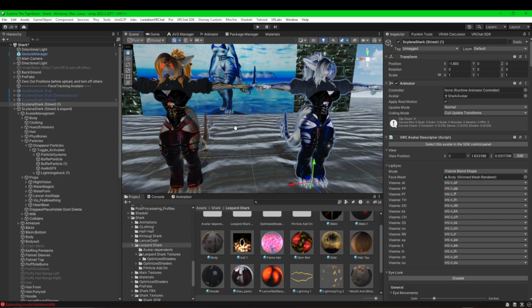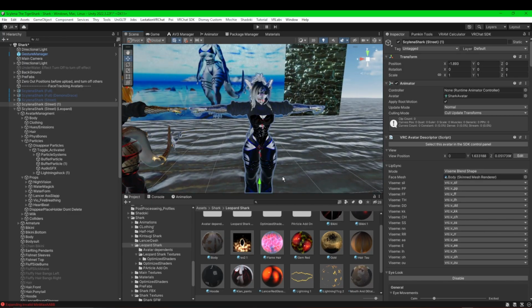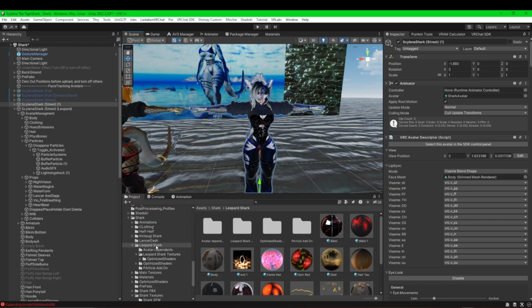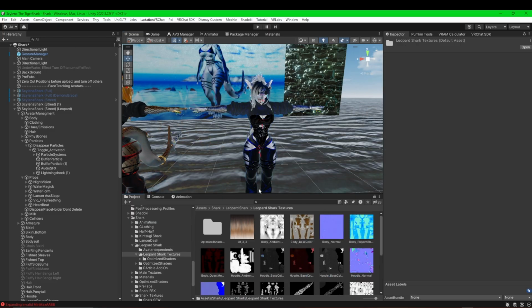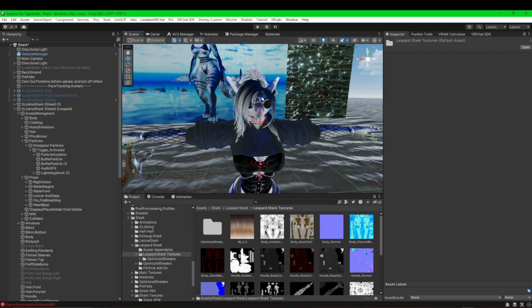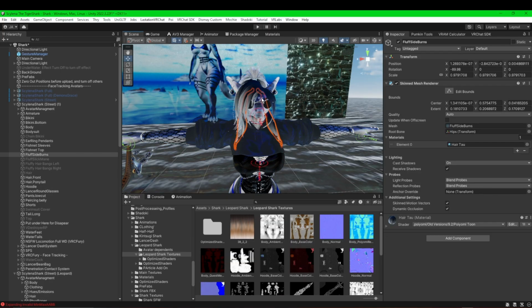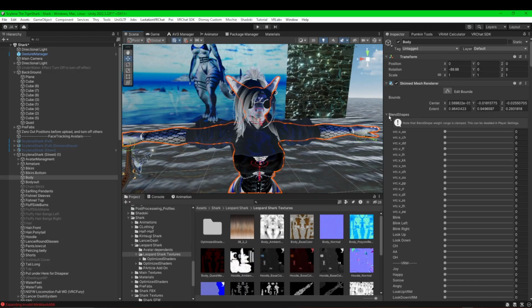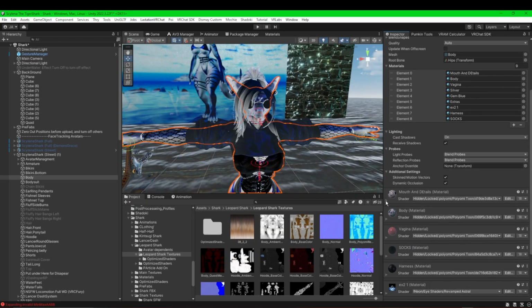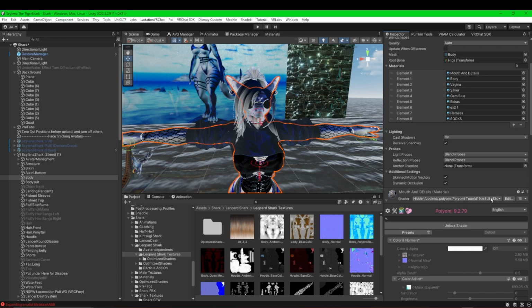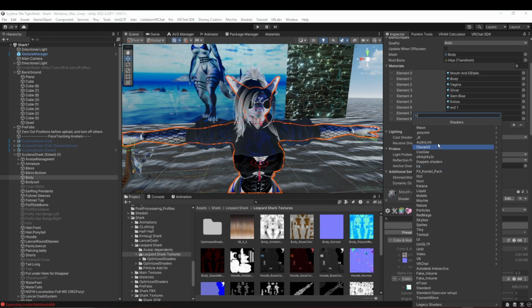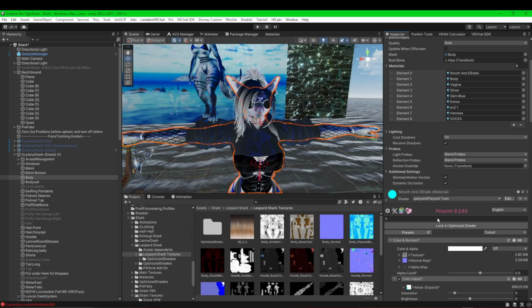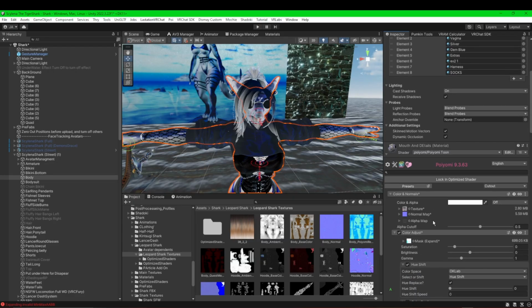But if you want to keep the transform, which is mainly what this video is for, you'll go to shark, leopard shark, and then the textures. All right, so what you'll end up having to do is go to each one of these slots, and I recommend updating to the newest Poiyomi, which is 9.3.63. I actually can't wait till 10 comes out. There's a new Dissolve coming out for 10. I'm actually pretty excited about that.